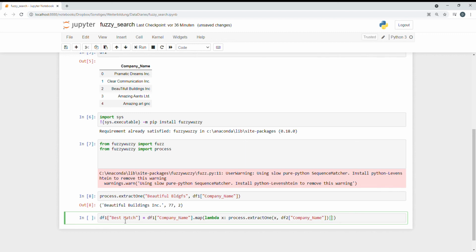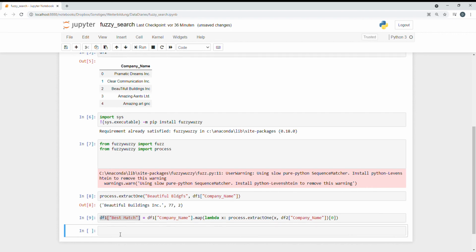And afterwards, I could even put in a zero here, meaning, as you saw, it returns this tuple, but I only want to return the first entry of the tuple, which is the name. So I'm choosing the zero to find the first tuple match and return it. It didn't return an error, so that's great. It did something. Let's call it and see what it actually did.